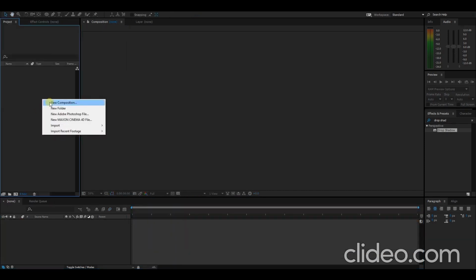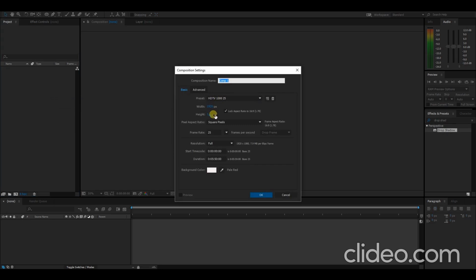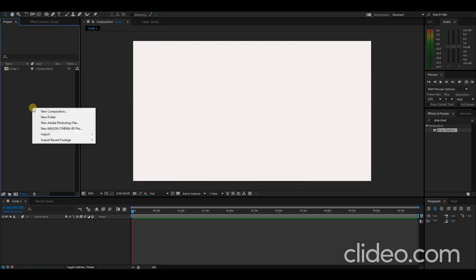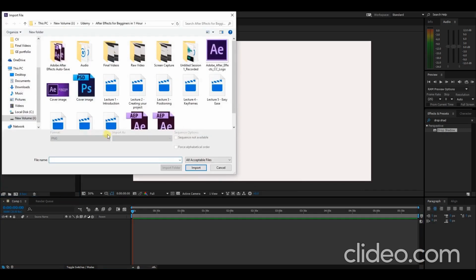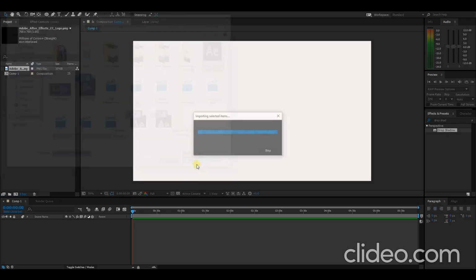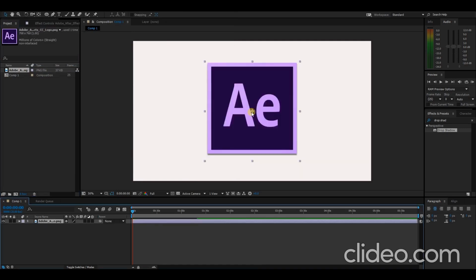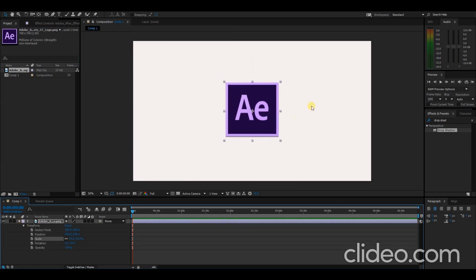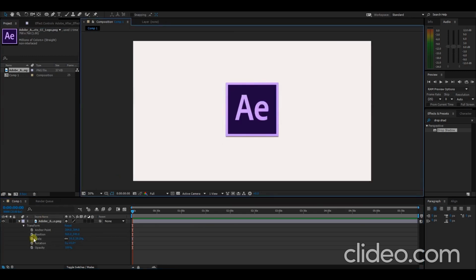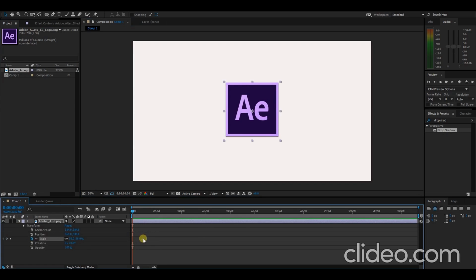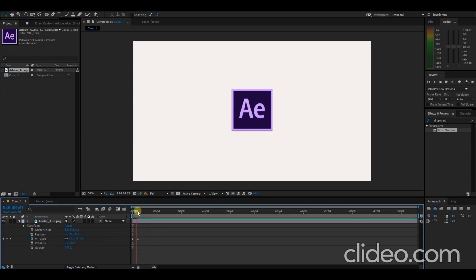What I want to show you as well is how you can import your own graphics that you created in Photoshop or Illustrator. So you click here, click Import, File, and then select the file that you want to import. And there you go, it appears in your project panel. You can select and drag it to your composition and do the same thing you do with text layers or shape layers. You can of course apply effects to that layer. You can animate the scale, opacity, everything.